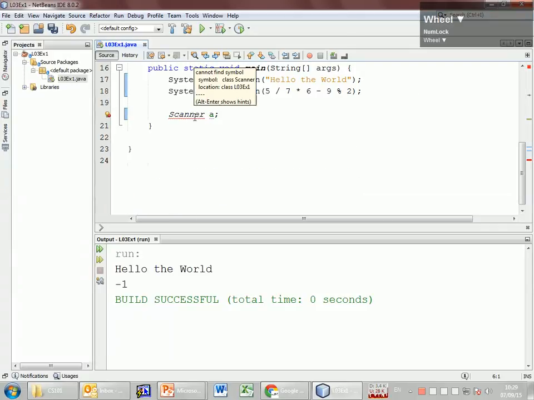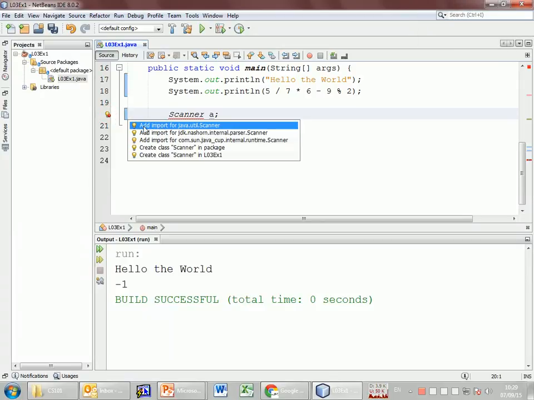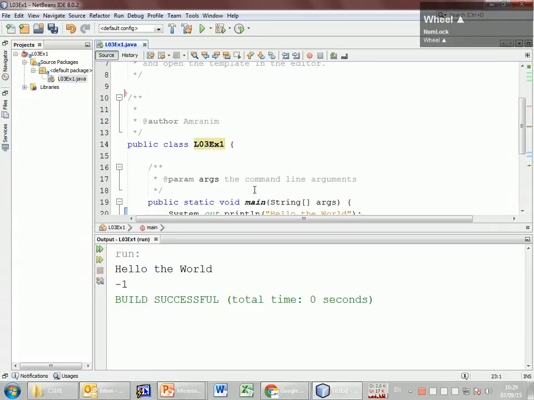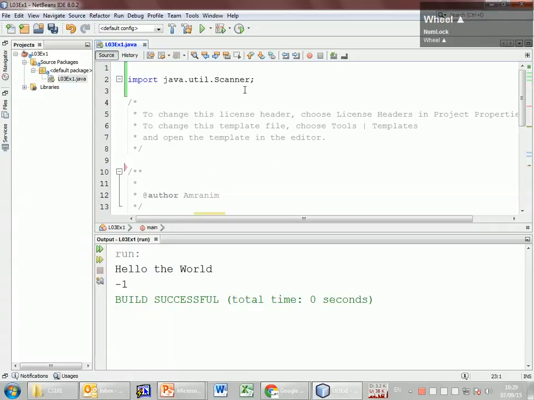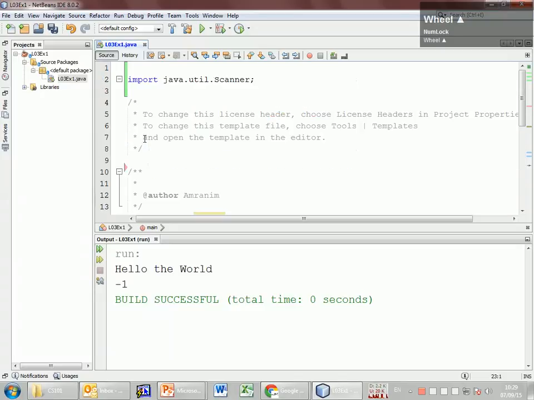I cannot use this, but there's something that NetBeans helps me do. If I click on add import for java.util.Scanner, it is going to be added automatically for me. As you can see, this was added for me. So either I type it or I get it added. But I advise you not to add it from here the first times. Why? Because you need to memorize it, so you don't forget it.